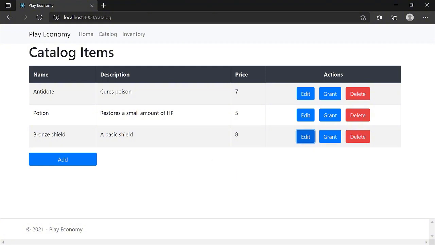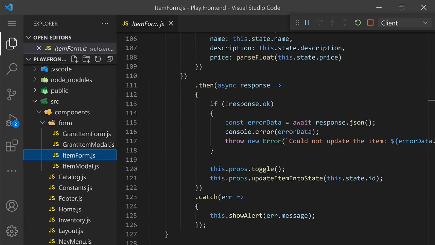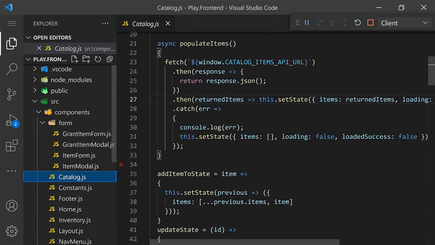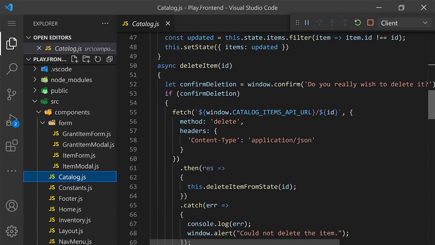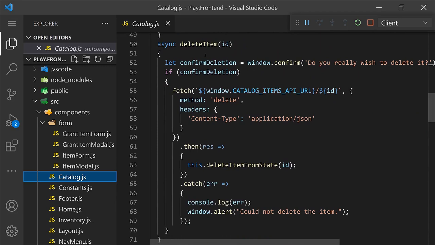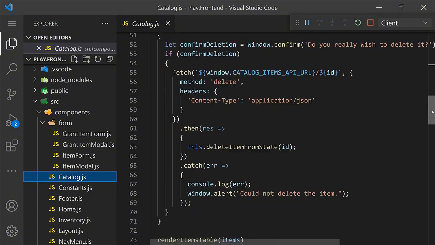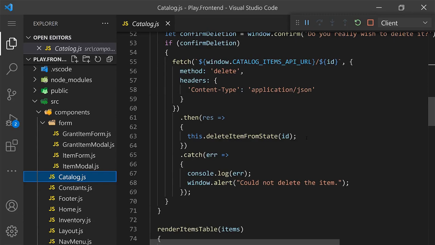Then we can also try the delete scenario. And that happens if we go back into front end. That is happening directly into the catalog.js file. There is a section called delete item that's invoked by that red delete button. See, there's going to be a confirmation. Then it invokes the catalog API with the ID of the item, and then it performs the delete, and also it removes it from the client state.